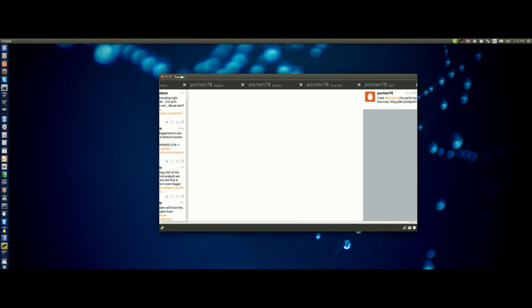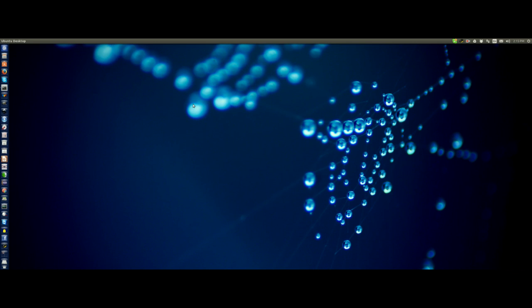Turpio is one of the Twitter clients that you can use to deal with Twitter. And there are many web applications available in the software center, so you can always find something that's useful. And another thing about web applications is that you can always Google and search for the web application of your needs.